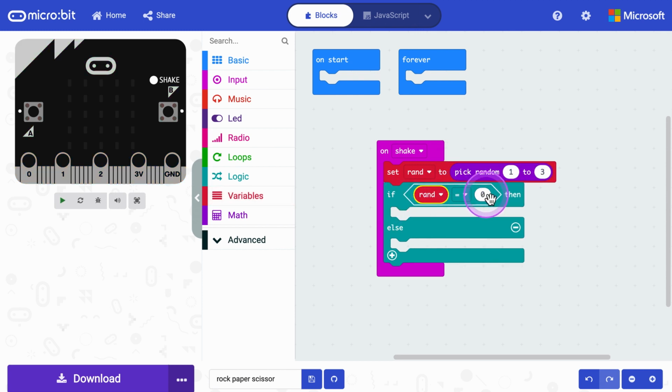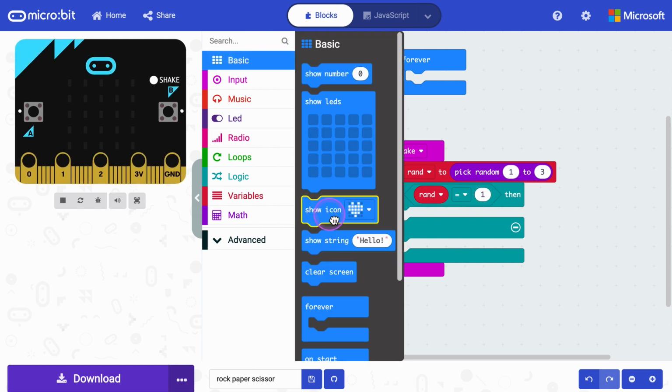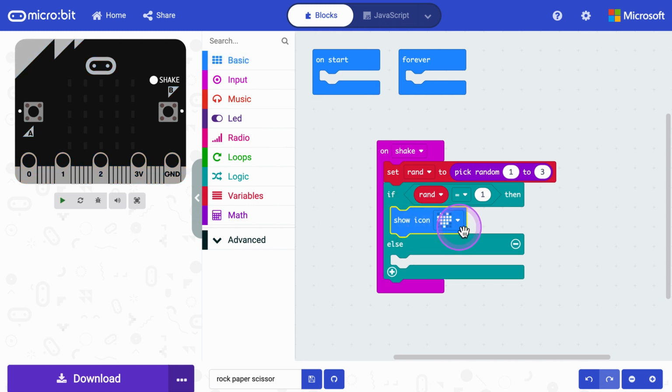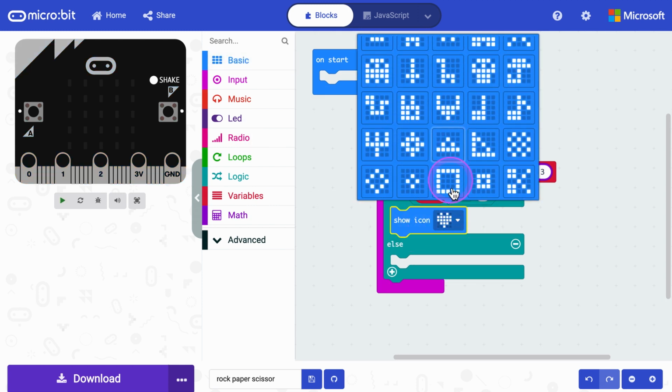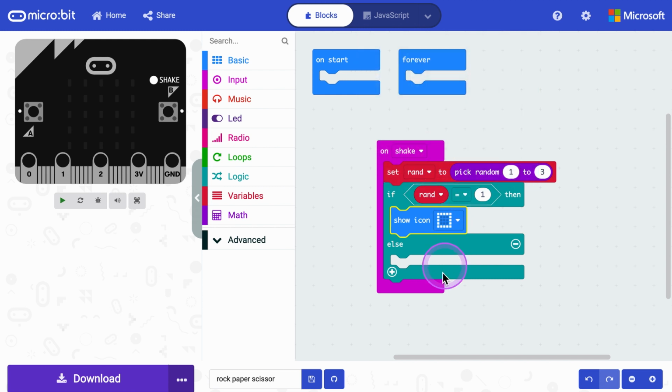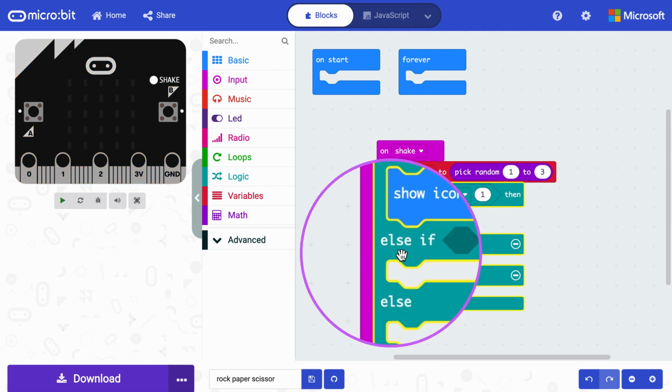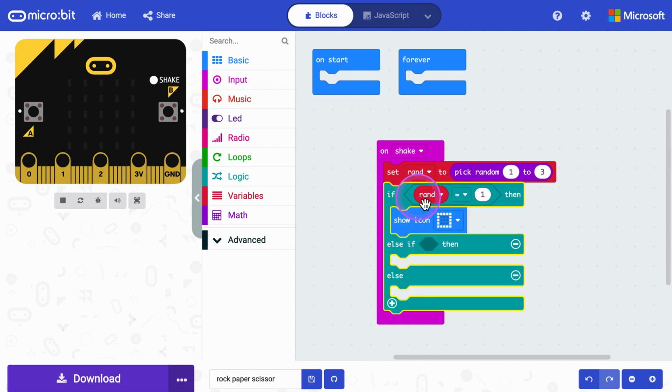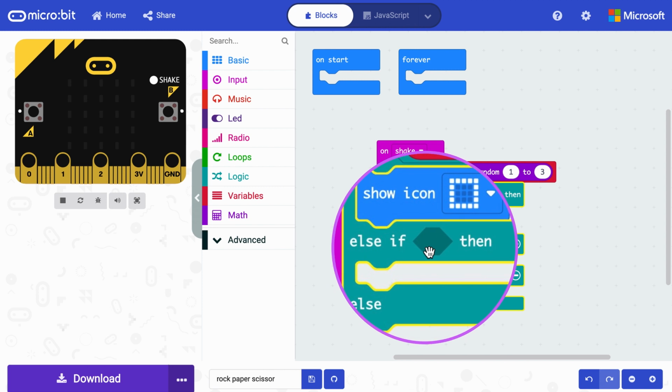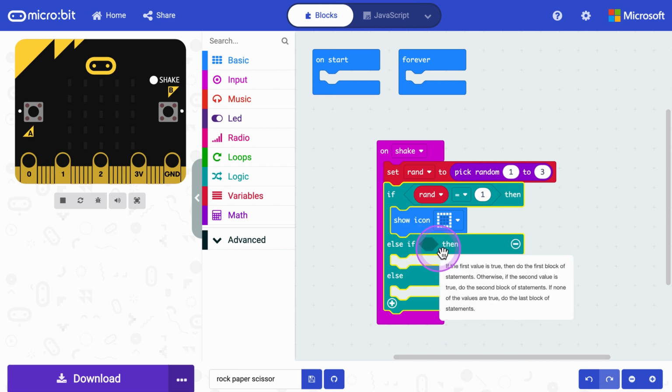If rand is equal to 1, then we need to show rock. You can go to basic, use the show icon instruction to select any rock that pleases your eye. I click on the plus button over here to get an else if statement. So if rand has the value 1, we show a rock. Else if rand has the value 2, I'm going to show paper.